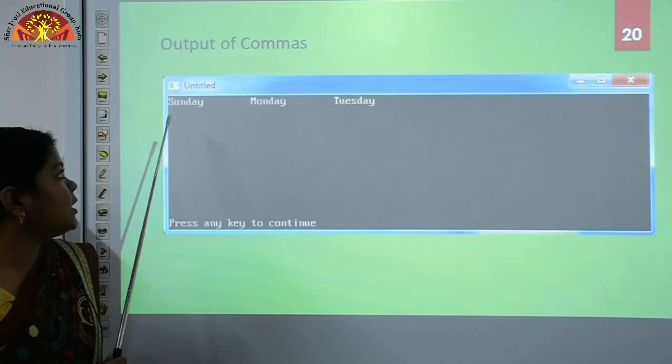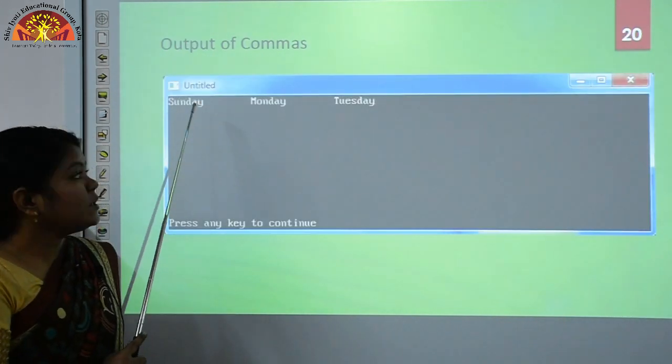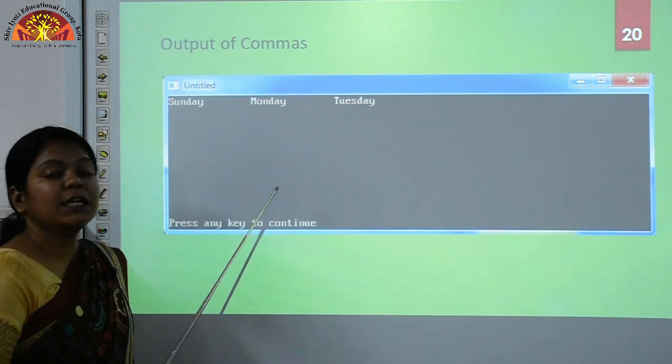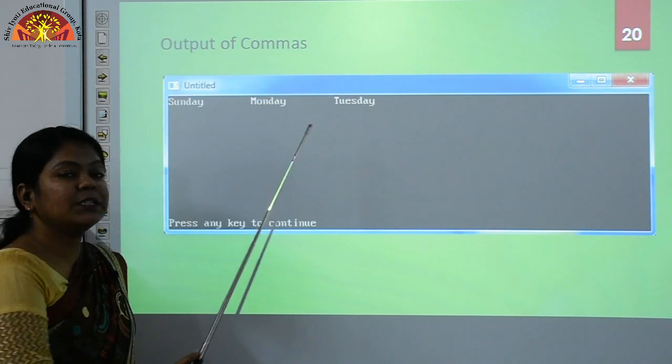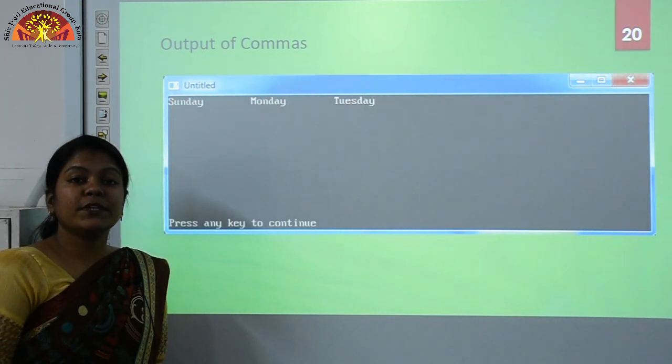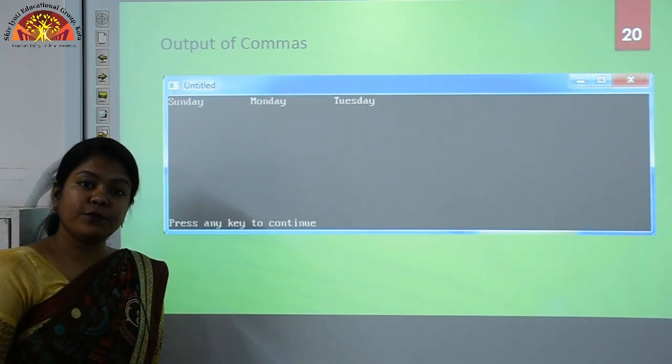Here you can see, student, we get the output Sunday, Monday and Tuesday in different columns. This is your column number 1, column 2 and column number 3. So by using the commas, we get the output in the form of columns.